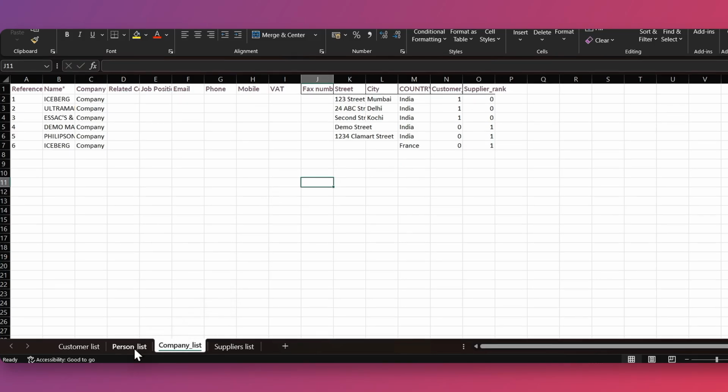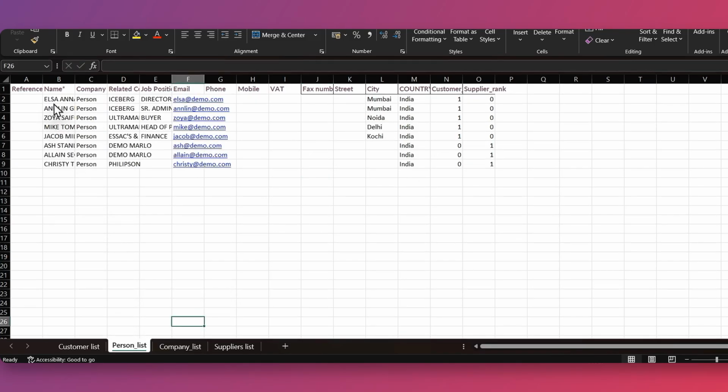Okay. Now in the person list, you can see that there are two people associated with this company. Now when I try to import the person list, Odoo may not know which company to map them to, whether the Iceberg in India or the Iceberg in France. So this will create an issue while importing. So one solution to deal with this is to import the companies first, export them to get the external ID, and then use that external ID here while importing the contacts for accurate mapping.